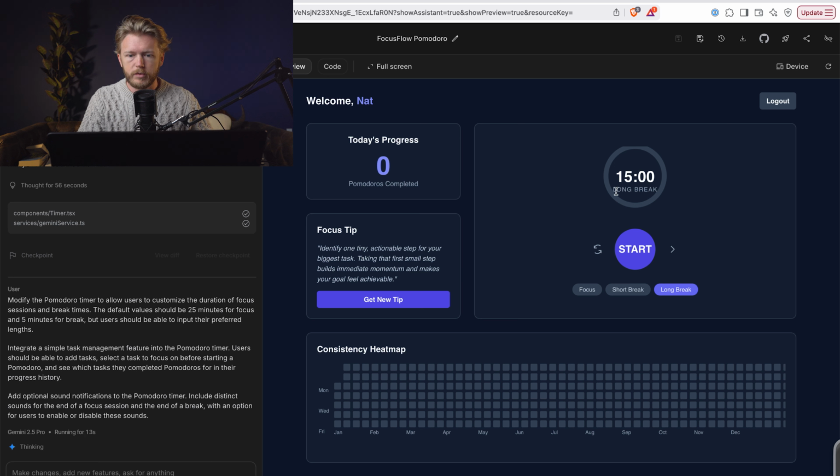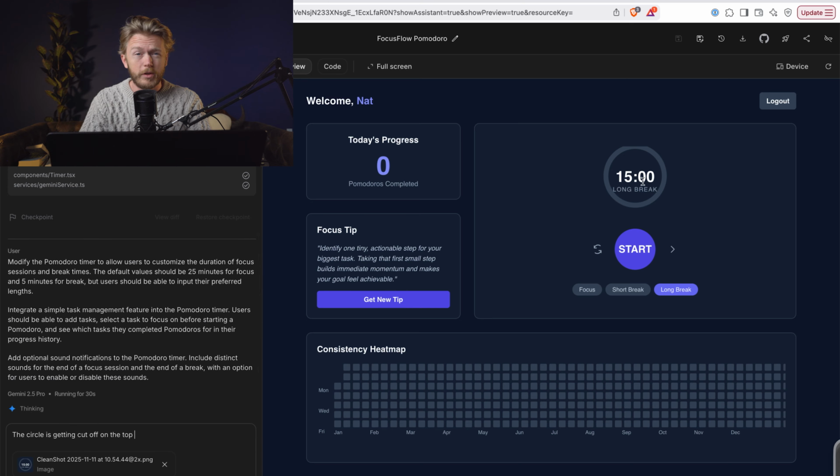So we need to fix this circle up here. I'm going to try taking a screenshot, and I use CleanShot for my screenshots, but you can use really whatever tool. I'm going to copy that, and I'm going to say the circle is getting cut off on the top, and paste that in. This is a really great way to prompt using screenshots because these tools can always look at the screenshots to figure out what's going wrong.